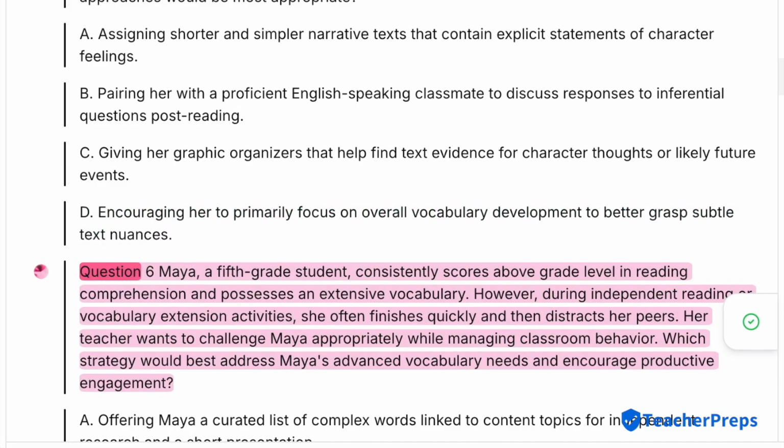Question 6. Maya, a fifth-grade student, consistently scores above grade level in reading comprehension and possesses an extensive vocabulary. However, during independent reading or vocabulary extension activities, she often finishes quickly and then distracts her peers. Her teacher wants to challenge Maya appropriately while managing classroom behavior. Which strategy would best address Maya's advanced vocabulary needs and encourage productive engagement?